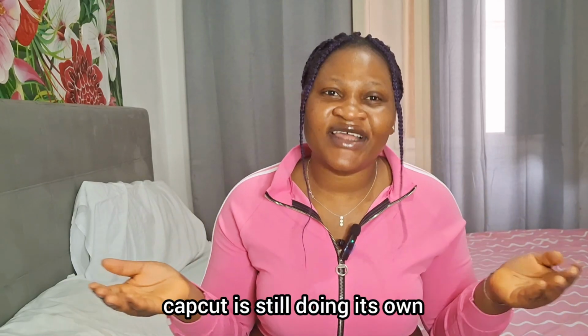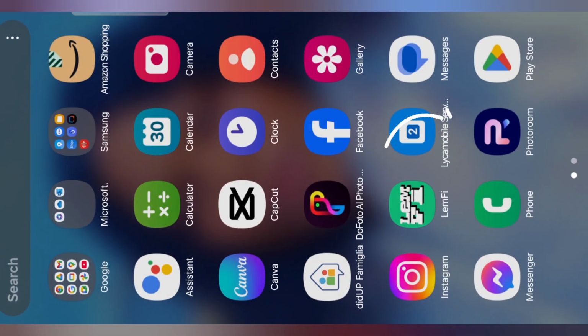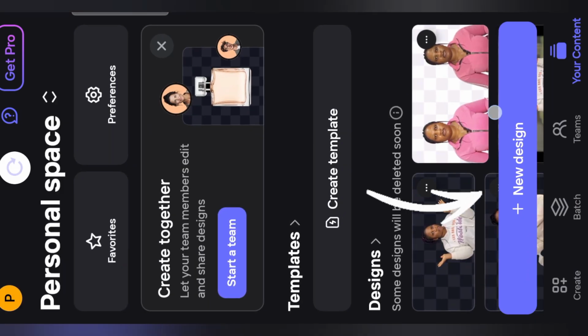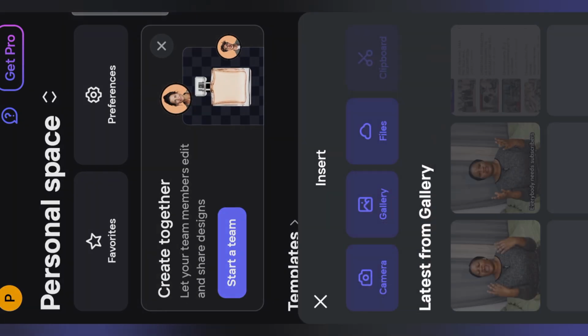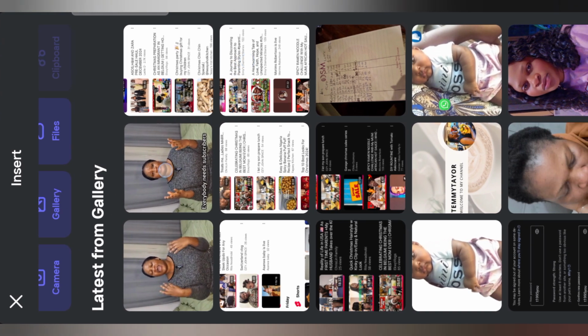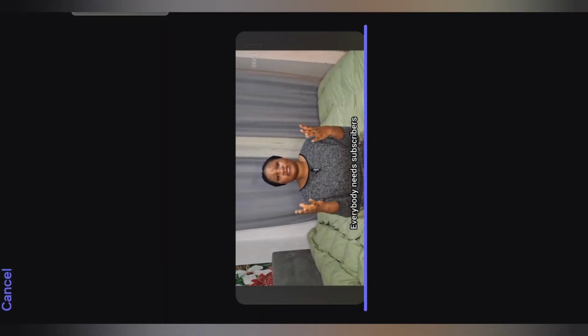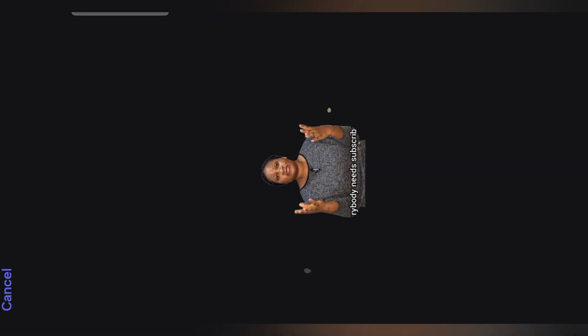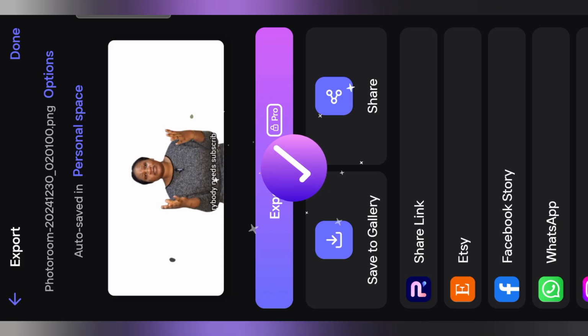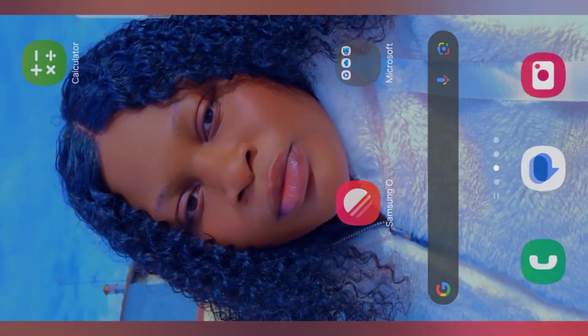Alright, I'll be using my Photoroom to remove the background. If you don't have it on your phone, go to your Play Store, type Photoroom and download it. I'll click on the photo that I want to use for my thumbnail. Then I'll remove the background like this. And I'll go on by clicking on transparent. That is for it to come plain without any background.